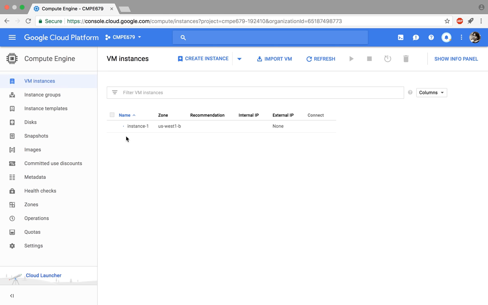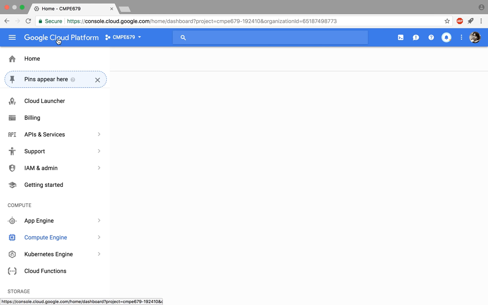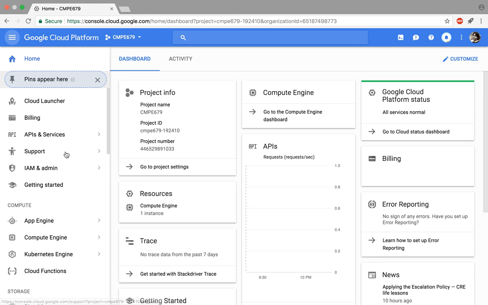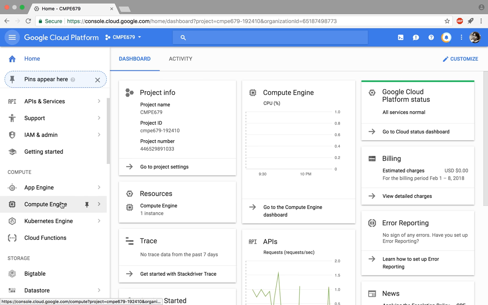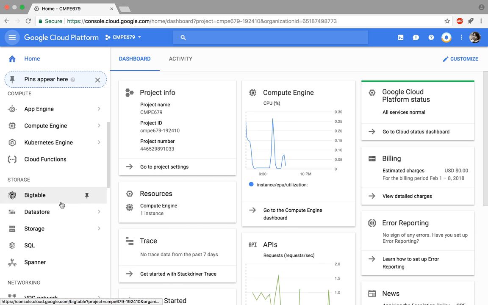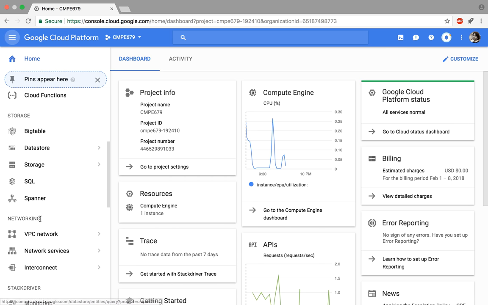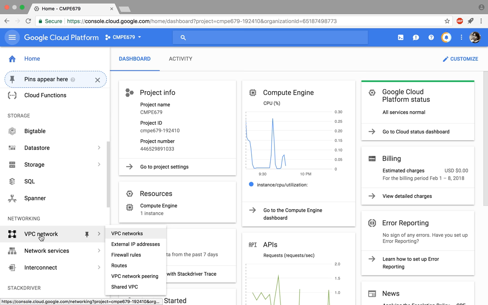So while this sets up, the next step that we have to do is expose some ports for this instance. So the way you have to do it is go to the home page and go to the networking tab, which is further down. So here's the networking tab. Click on VPC network and click on firewall rules.